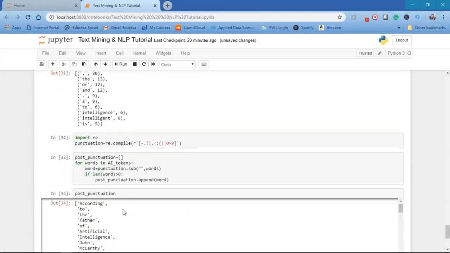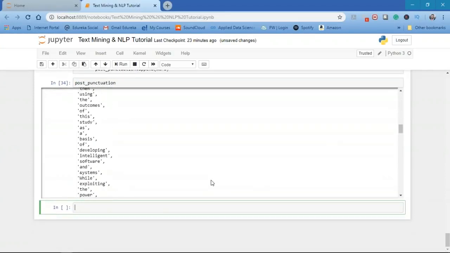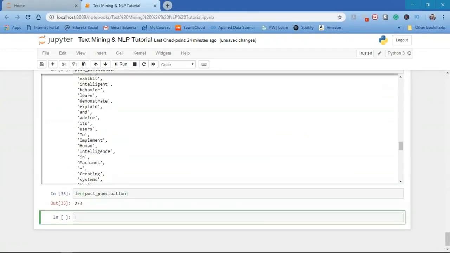If we have a look at the output of post punctuation, you can see there are no stop words in the given output. And if we look at the length of post punctuation, it's 233 compared to 273, the length of the AI underscore tokens. This is very necessary in language processing, as it removes all the unnecessary words which do not hold much meaning.